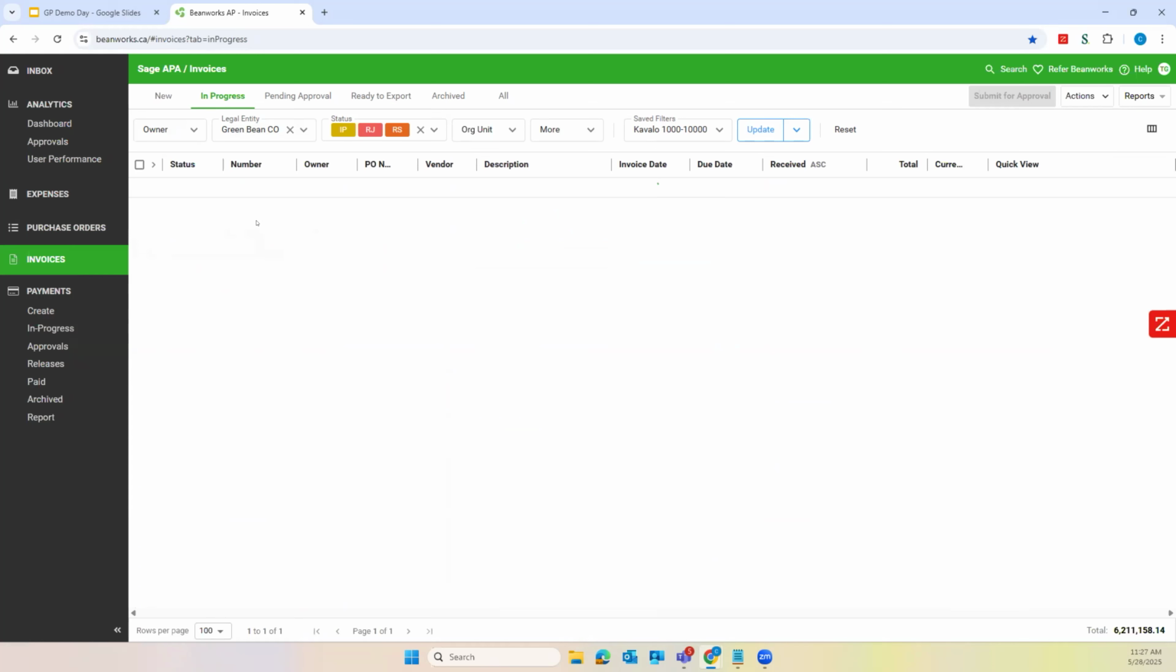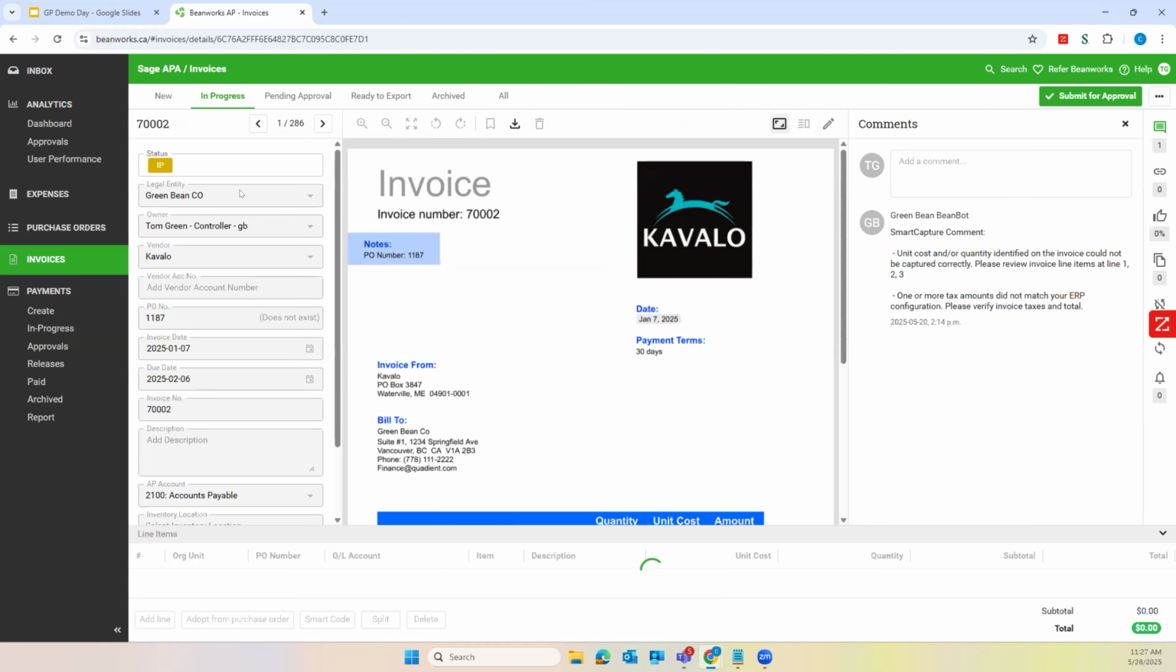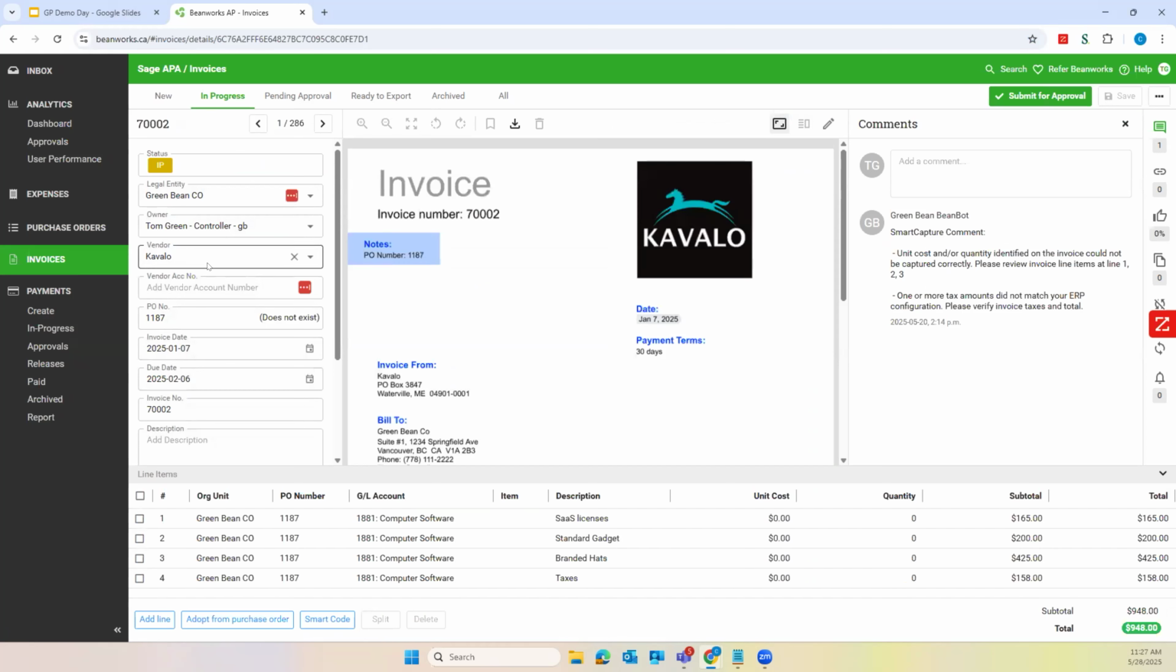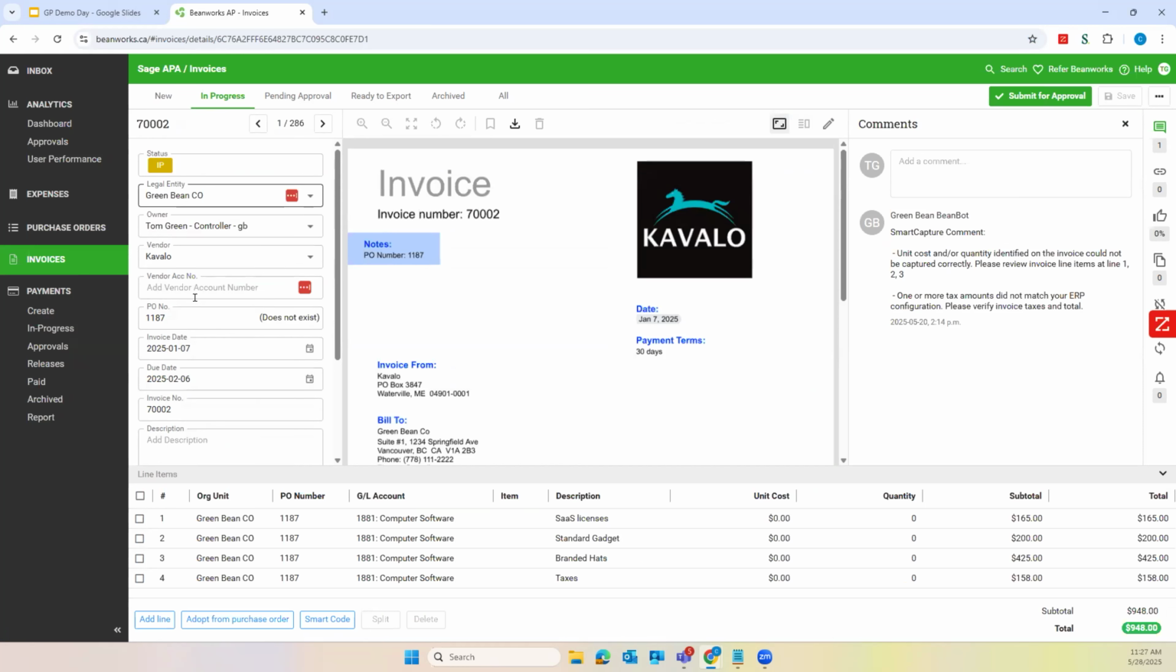While that loads up over here, what we're going to see in the in progress tab is the data that the invoice has provided and the data that the tool has been able to capture from that invoice. We've been able to open it here, and at the left is all the header details within the invoice that the tool was able to capture. It was able to capture the invoice date, the due date, the number. Notice that there's a PO number that doesn't exist within the system yet, the vendor that it belongs to, as well as typically the owner and legal entity that this invoice goes to.